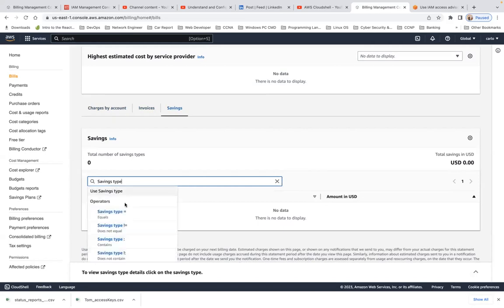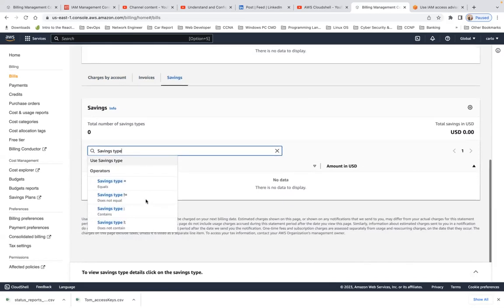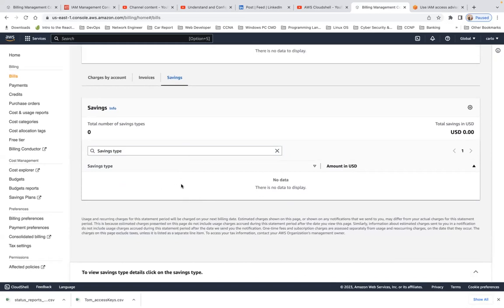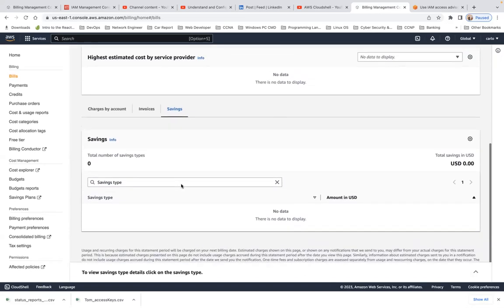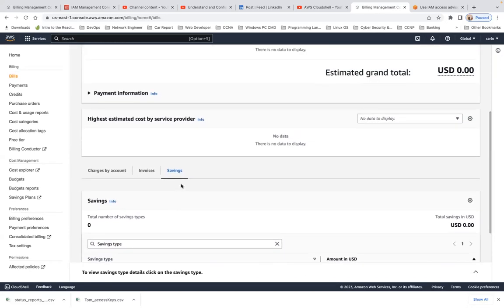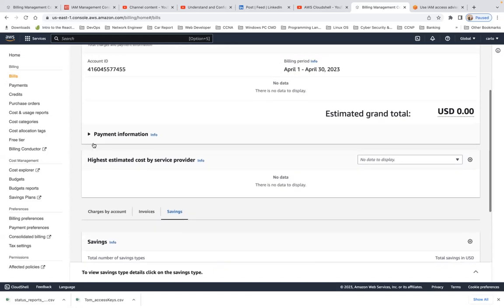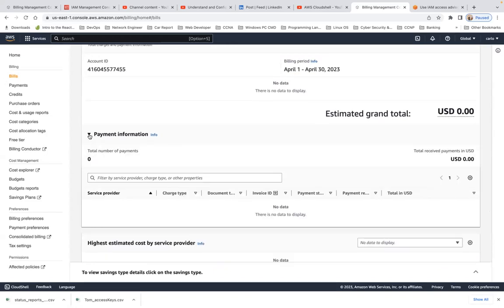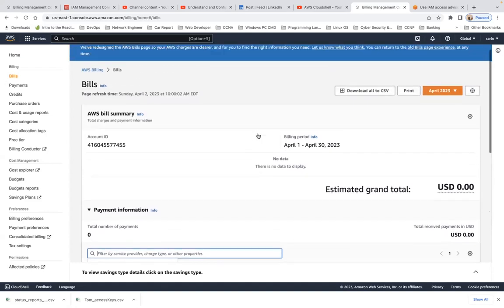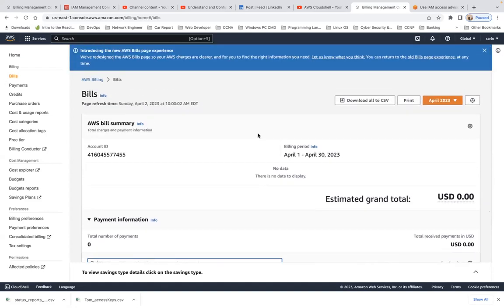Savings here is kind of giving you how to save, with the total number of savings by type. Down here, you see the operator, and the savings type is equal to whatever you would want to save. This is pretty much a good template that helps you out on how to save on AWS. Let's see, payment information. Nothing is being charged here yet, but in the future it would not stay like that forever.